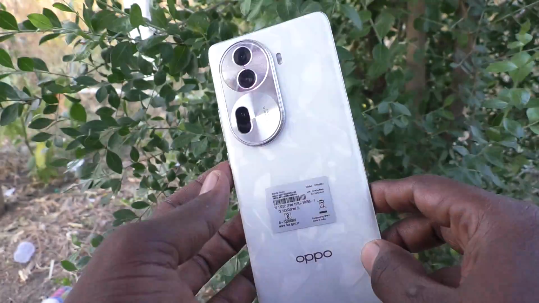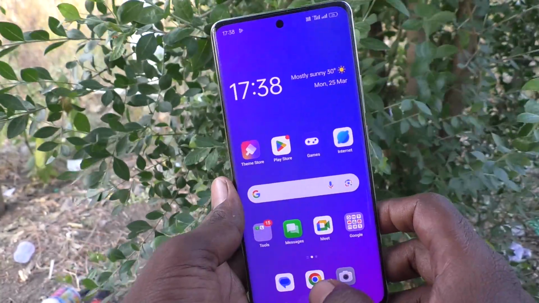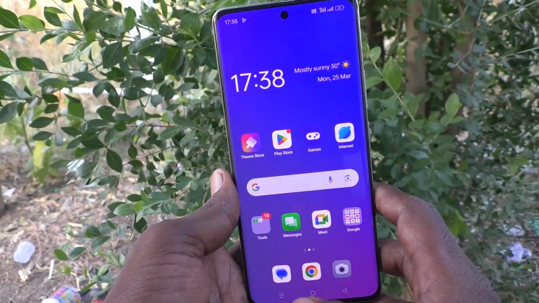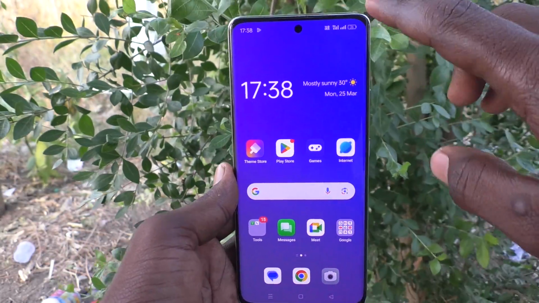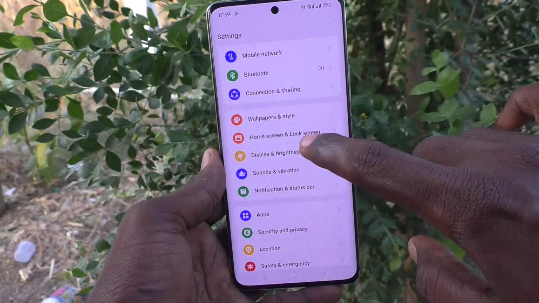Here is Oppo Reno 11 Pro 5G smartphone. In this video, you will learn how to change font size in your phone Oppo Reno 11 Pro 5G. First of all, in your phone, go to settings. Then go to display and brightness.